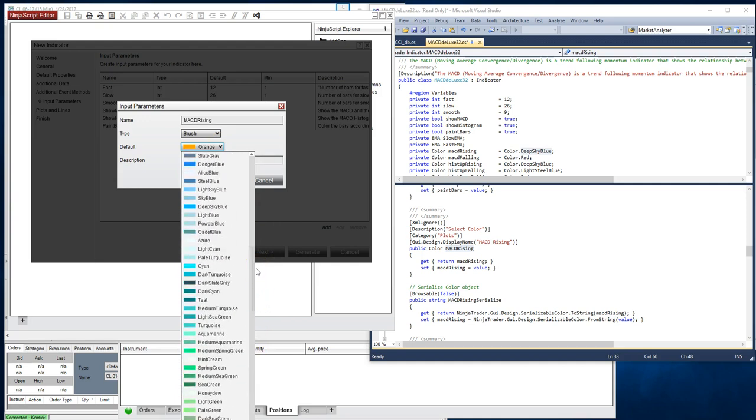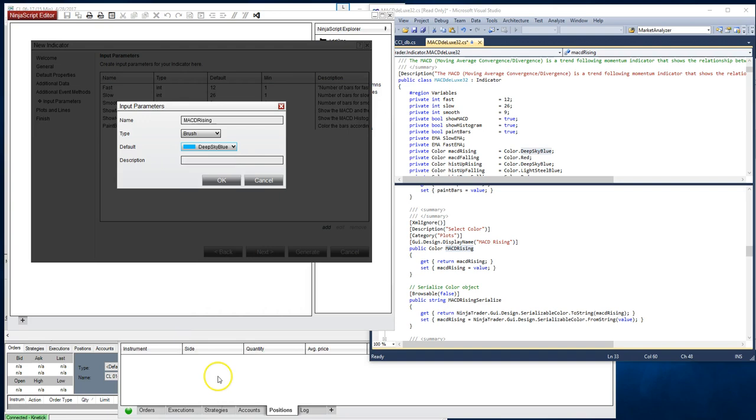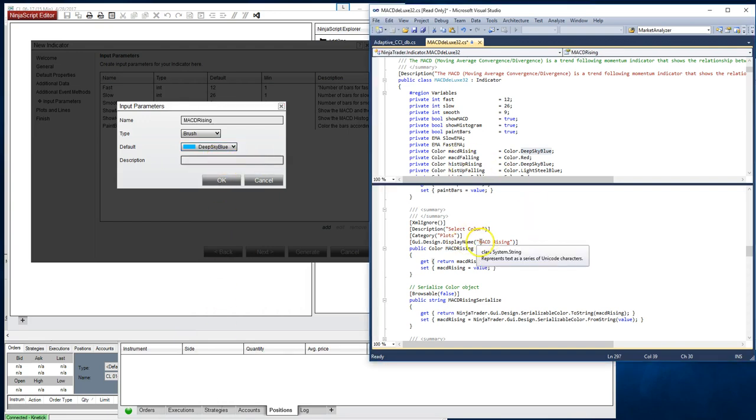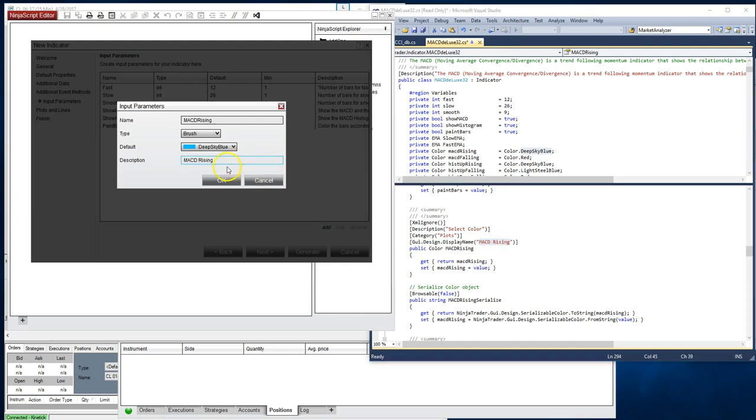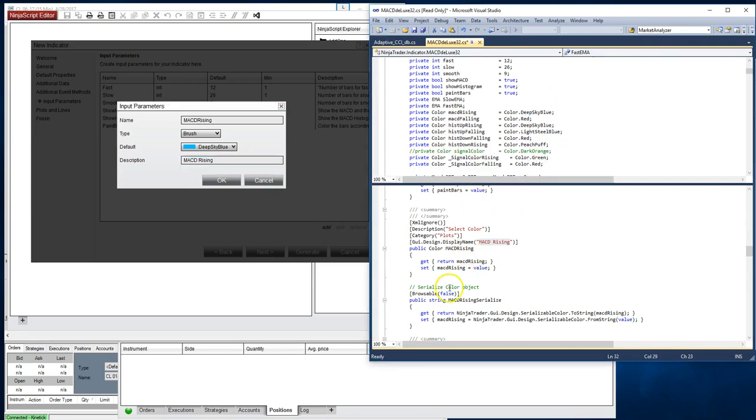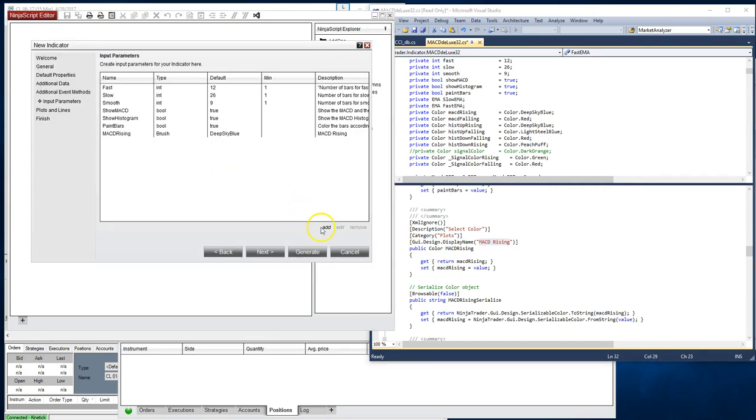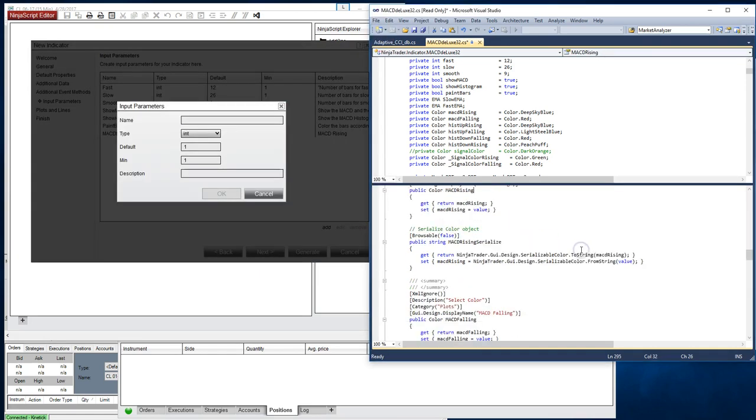And find deep sky blue. Deep sky blue is somewhere right there. Deep sky blue. And then the description is MACD rising. MACD rising, deep sky blue, brush. Okay. The next one.